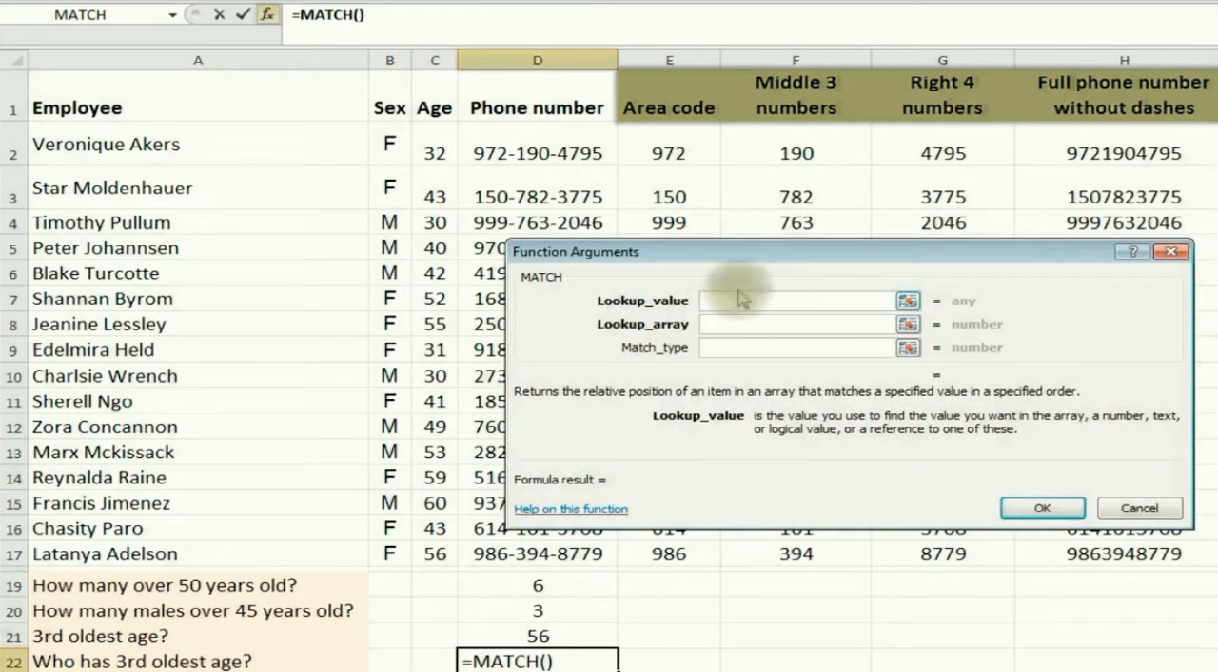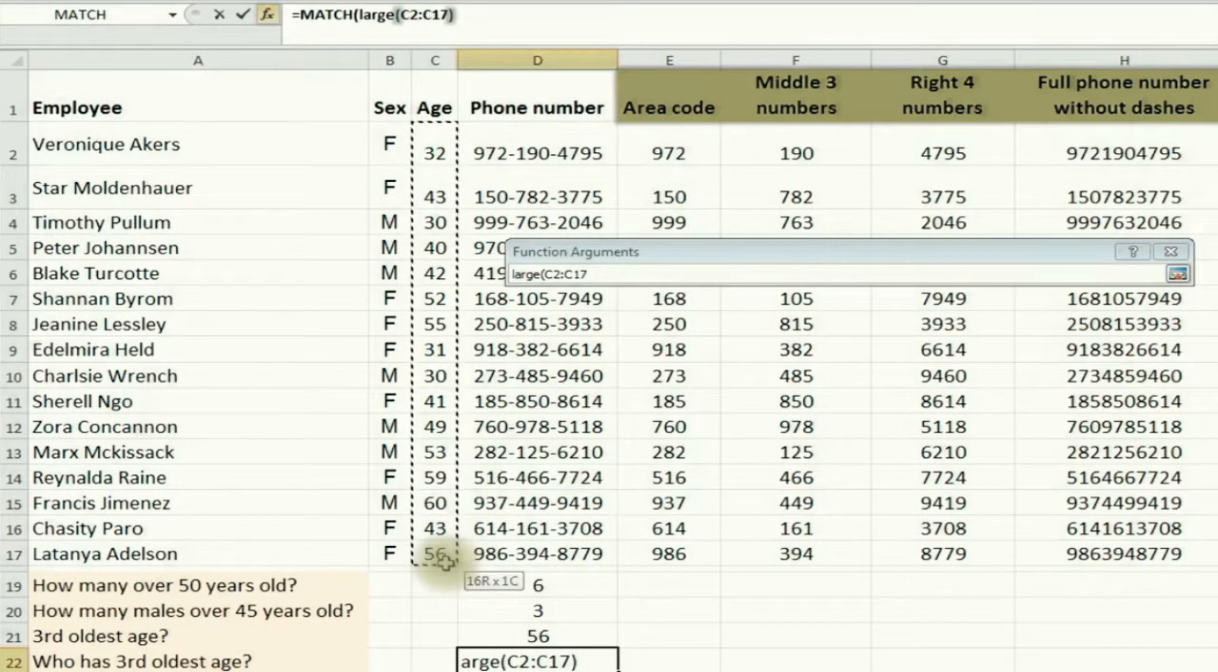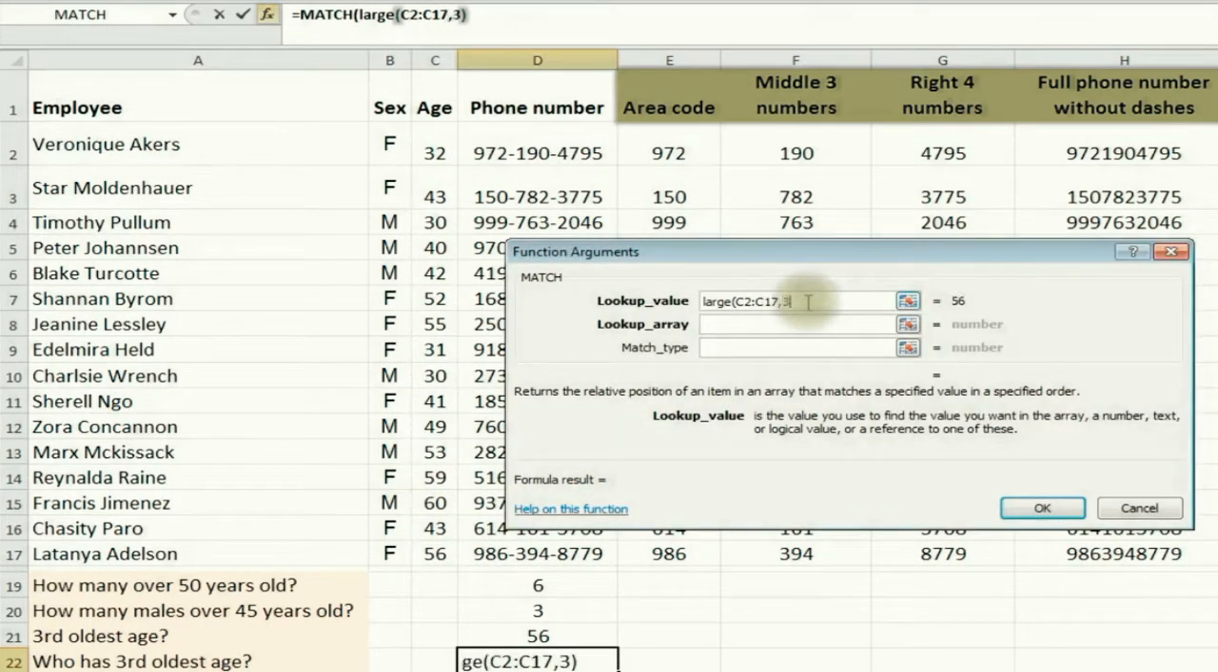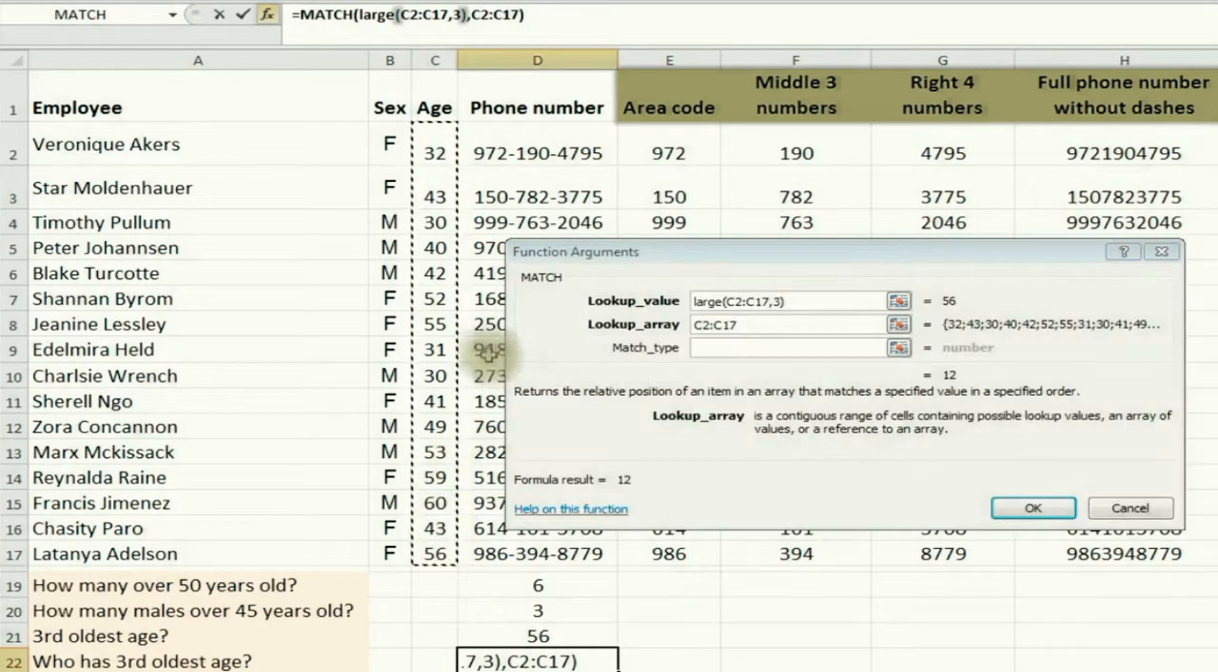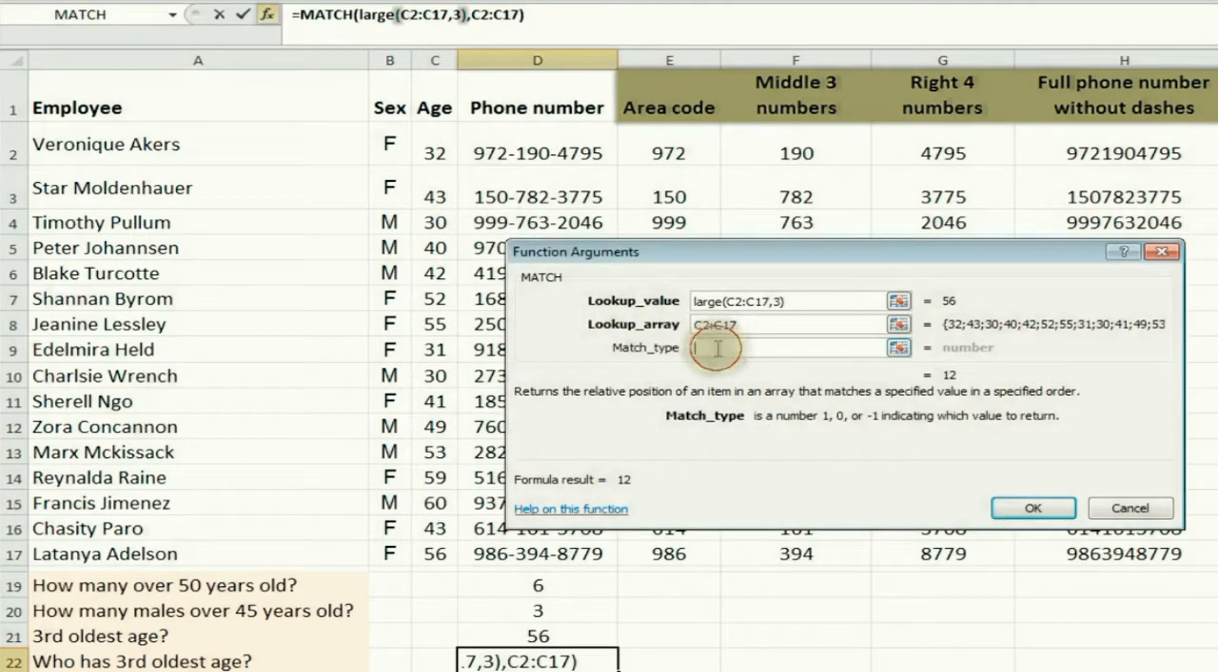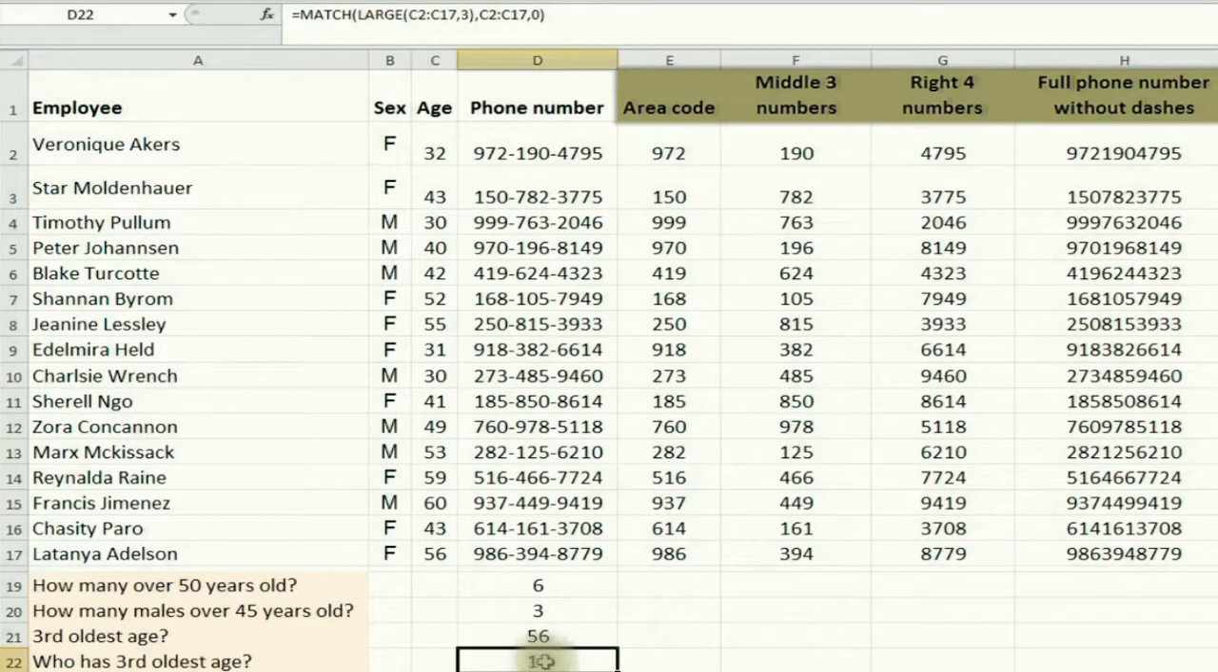This is where we're going to put our large function here. Because we want to put the function into large, and we want this range, comma 3. So that's going to give us our 3rd. So it's going to look up, see how it shows 56? It's going to look up the number 56. And what's the array? In this array, starting out on row 2, and match type is 0 because we just want the exact match. So we click OK, and it's 16.